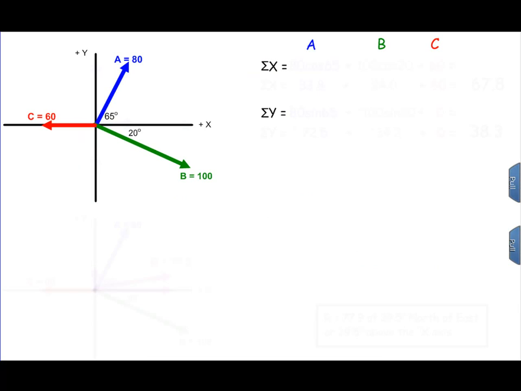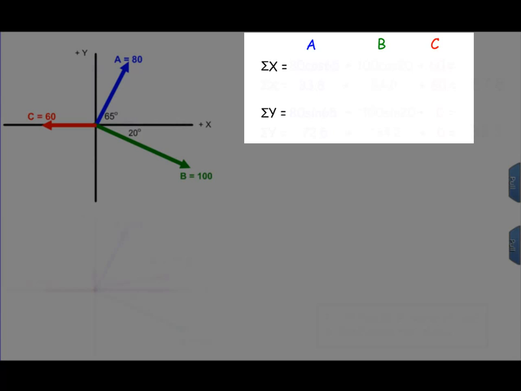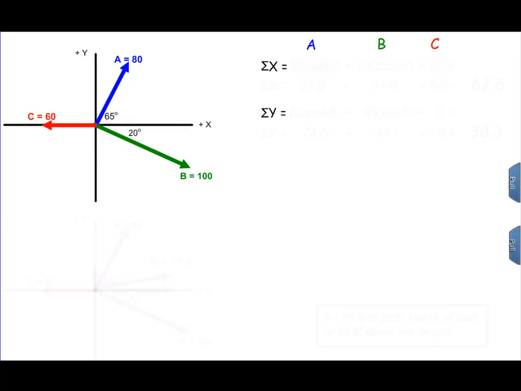Here's the coordinate plane, and I like to set this up using a tabular format where I list the vectors A, B, C across the top, and then I go across adding all the vectors that are acting in the X and Y direction. Now these are the vector components that I showed you on the previous slide. So let's get the values now, and you see the X component of vector A is 80 cosine 65.